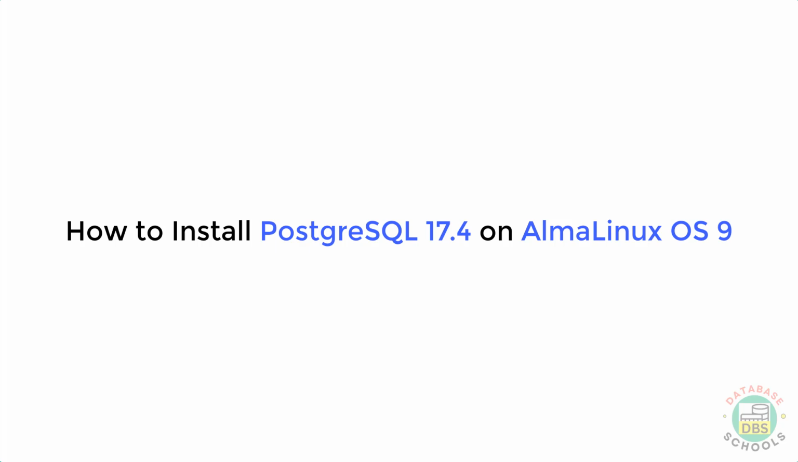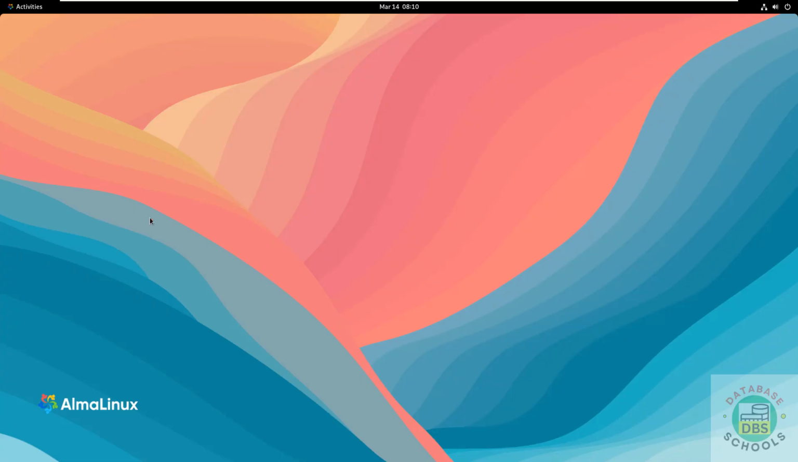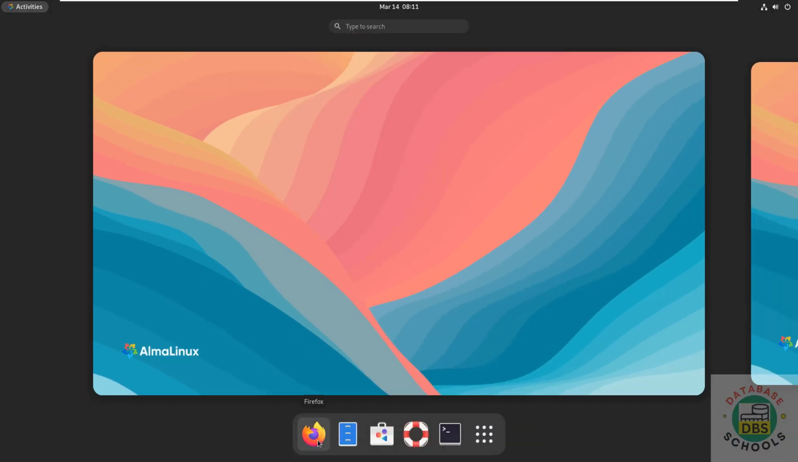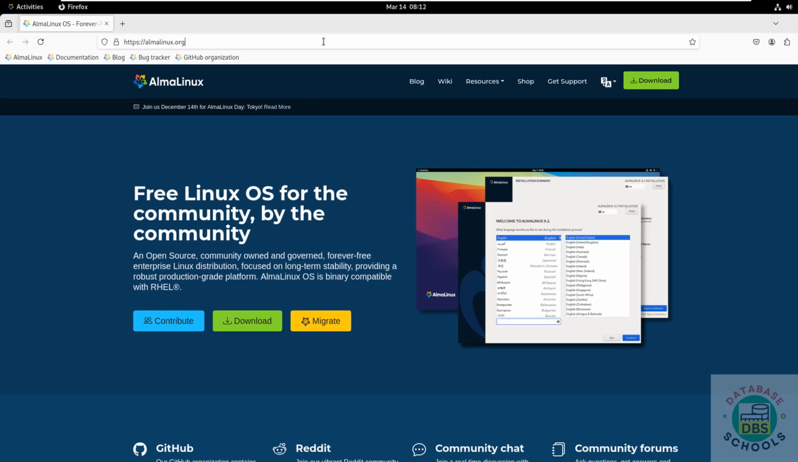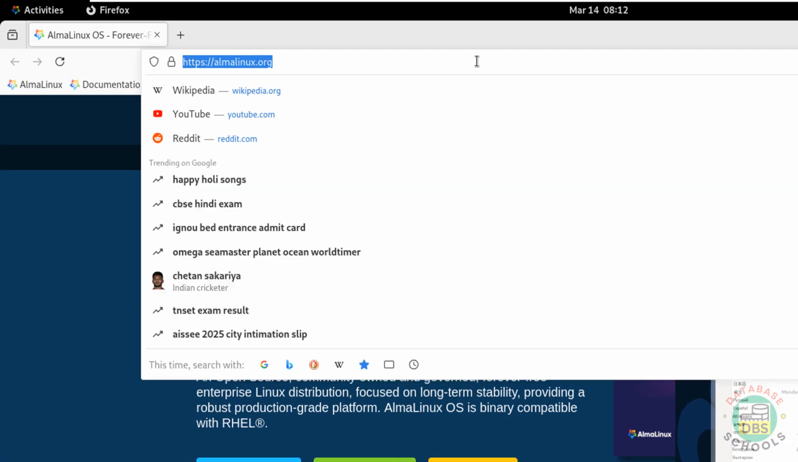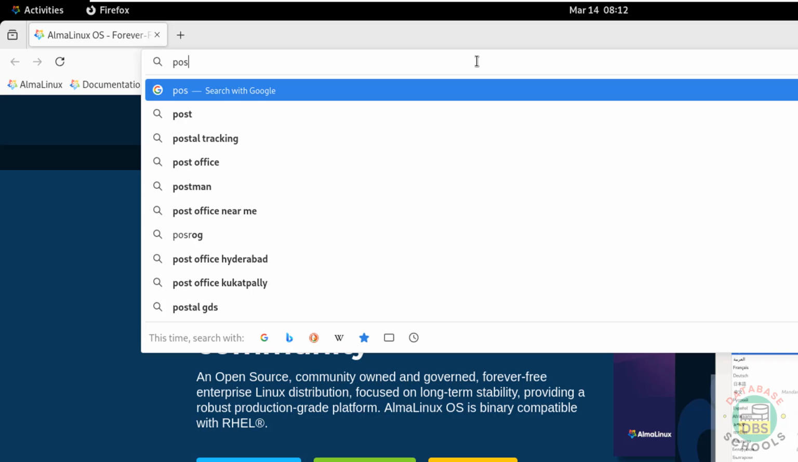Hello guys, in this video we will see how to install and configure PostgreSQL 17.4 on AlmaLinux 9. See, I have connected to AlmaLinux 9 version. First open any web browser, click on activities, click on Firefox, go to PostgreSQL official website, that is PostgreSQL.org.